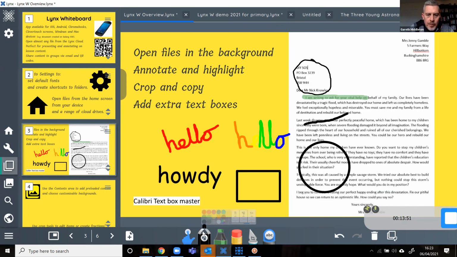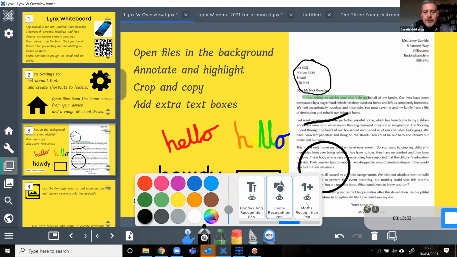Okay, so if we pop back in here, we also have a math recognition pen. So with the math recognition pen, when I write on the screen, and you'll have to forgive me because I'm using my mouse pad for this. So if I do a very basic sum, I'll wait for the software to kick in. There you go. So it's converted that sum into numerals, and it's also pasted the answer on there.